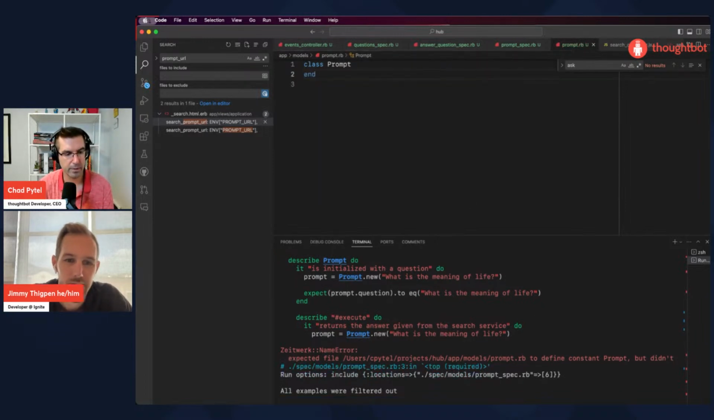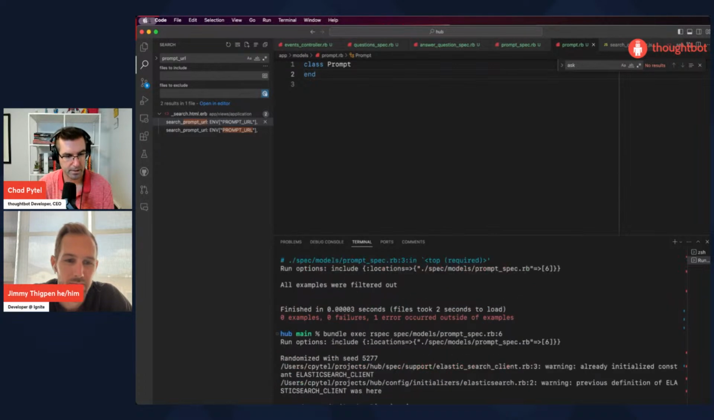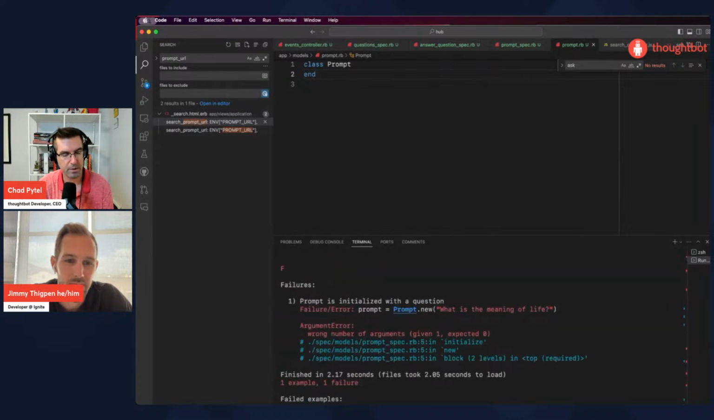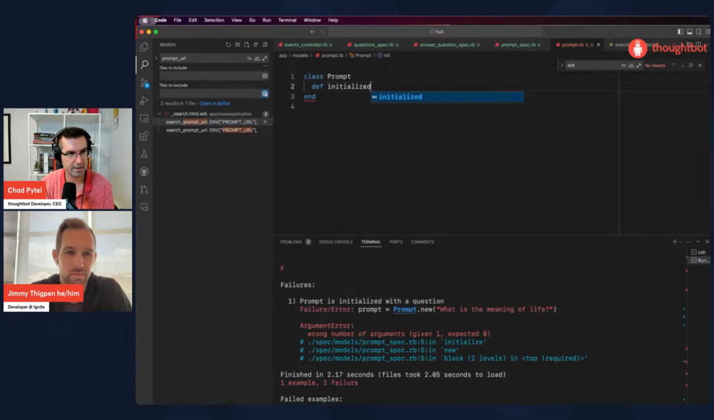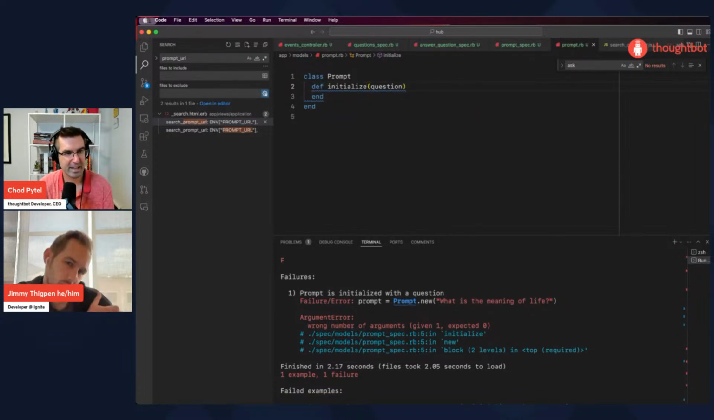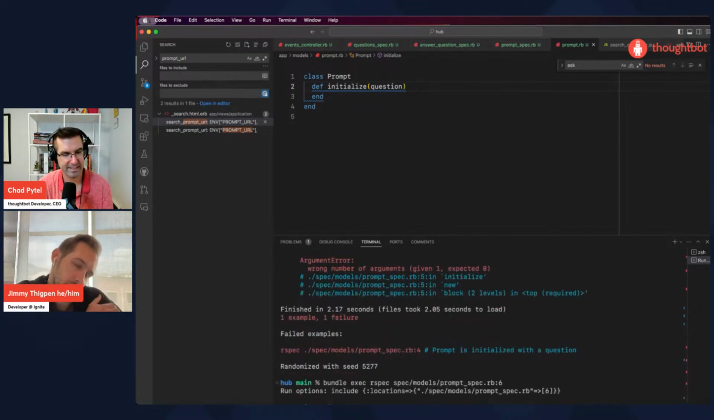There we go. And we can run that spec again. It's going to say wrong number of arguments given, 1 for 0. That's because it's just using the default initialize method, which takes no arguments. What's the default number of arguments? 0. That makes sense.